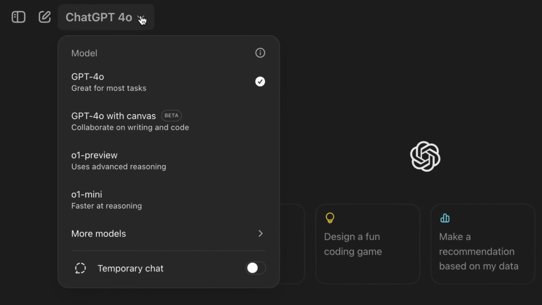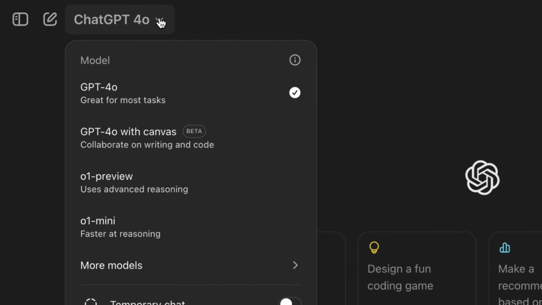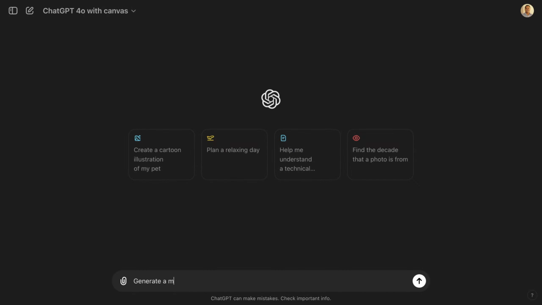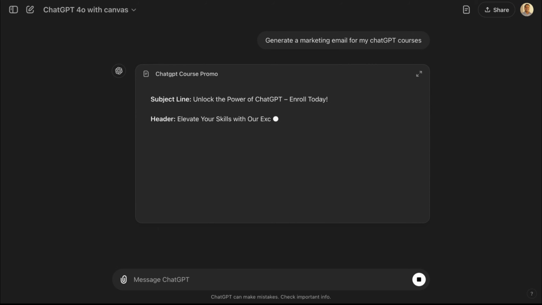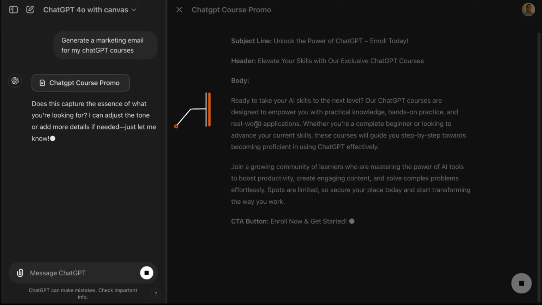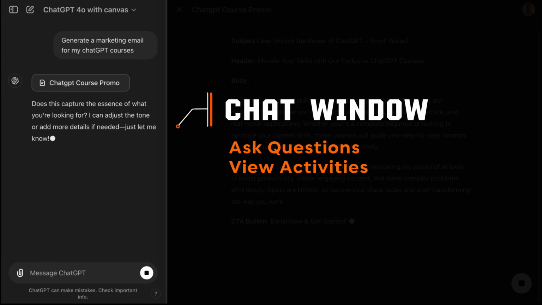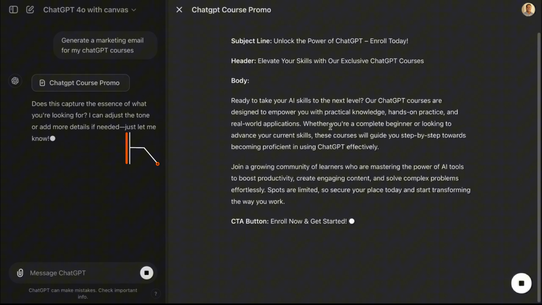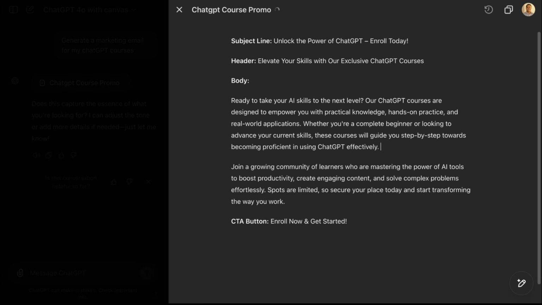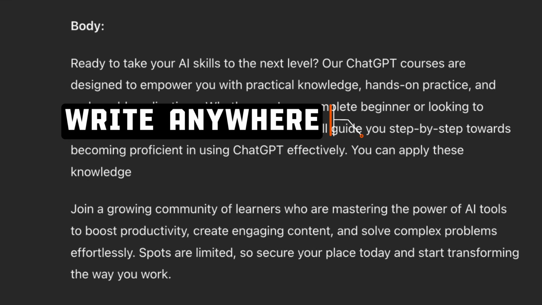Head over to ChatGPT and on this modern menu, just select GPT-4o with Canvas and you're good to go. So I'm going to generate a marketing email for my ChatGPT courses. You will notice that it opens up the new Canvas layout where on your left you have the chat window where you can ask questions, view activities, and on the right you have the canvas where you can view the output, interact, and edit just like this.